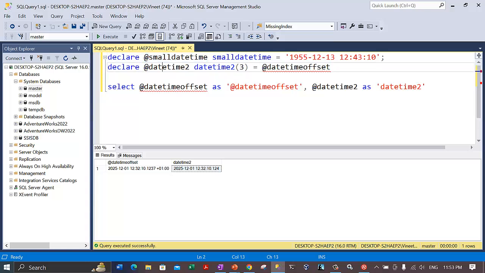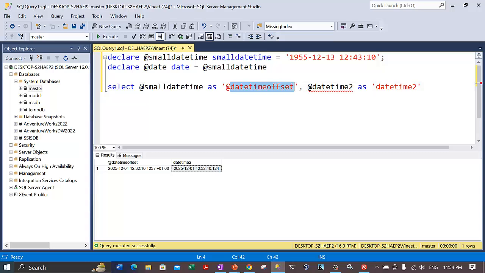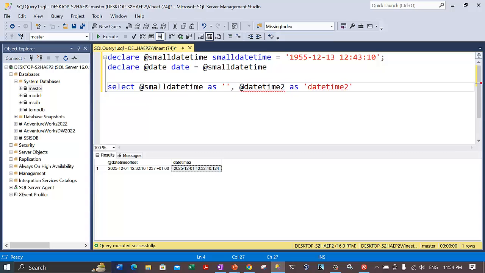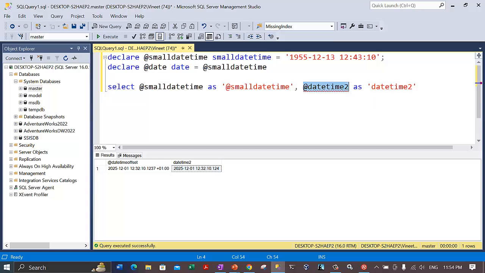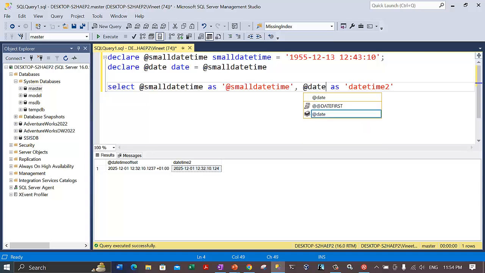Let's try to convert it into the time type or date type. Let's take the date type data and let's take it as date type. This date is a variable and this is a data type, and let's assign the value of the smalldatetime data type to the date variable. Let's try to print this over here first, the smalldatetime data type. Let's take it here as well, and let's try to print the date variable over here. So let's print this date variable, and let's take the column name as date over here.